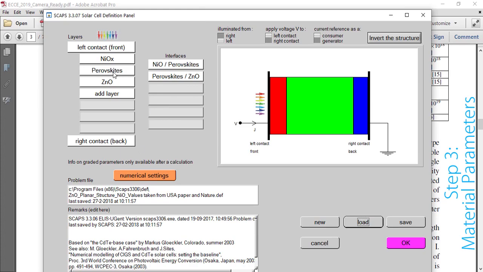Working with the material parameters is the most complicated step. So today I will just show you the material parameters, but the intricate details will be discussed in some other videos, because this is the most tedious step that you will face working with SCAPS.